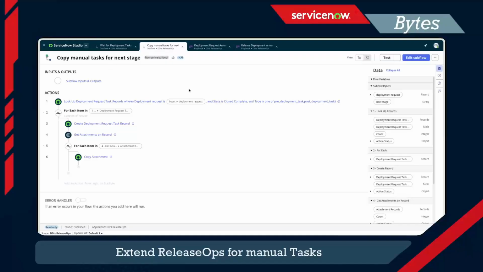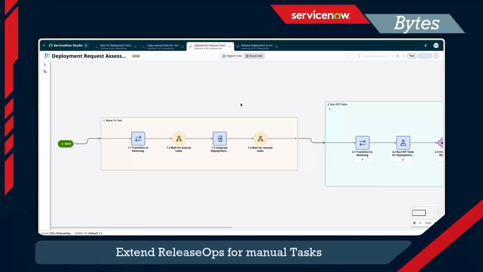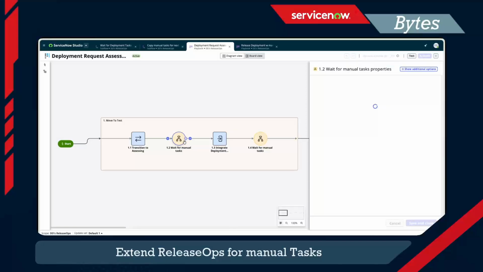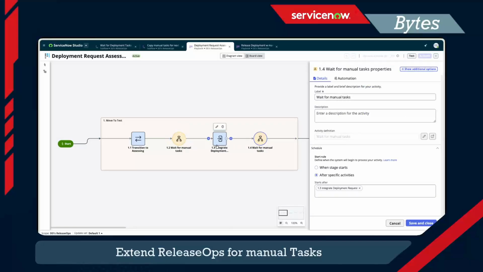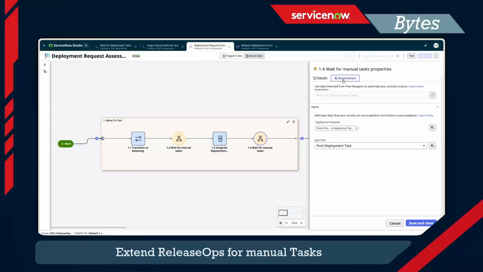Now the playbooks. ReleaseOps ships with two sample playbooks, the sample deployment request assessment and the sample release deployment. I used both of these, cloned them into my custom scope, and all I did is basically adding these steps, wait for manual tasks before and after the integrate deployment. And you can see here, if I go into the automation tab, in this case, I'm waiting for the post-deployment tasks. That's basically my wait conditions.